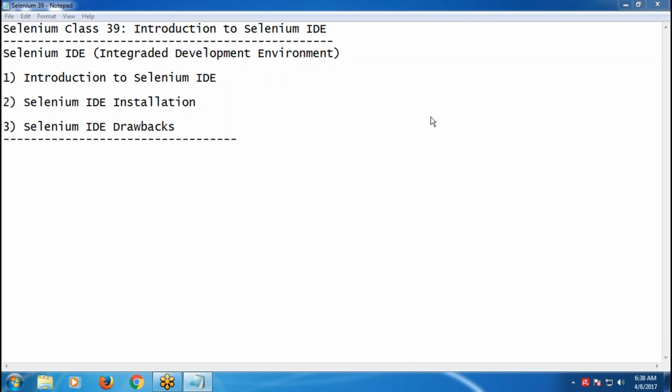It supports only Firefox browser, sir. Good. It supports Firefox browser only. Since it is a Firefox plugin, after launching Firefox only, we can use Selenium IDE. Without Firefox, we can't use this one. It doesn't support various browsers like Selenium WebDriver. Next. We can't test data-driven, sir. It's not possible. Yes, data-driven testing is not possible in Selenium IDE. Why? For data-driven testing, a resource is required.